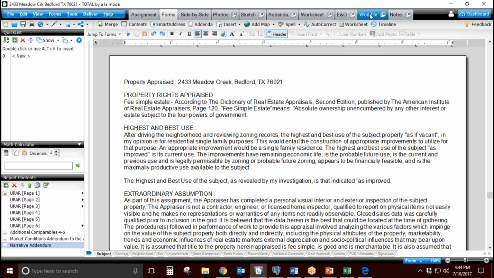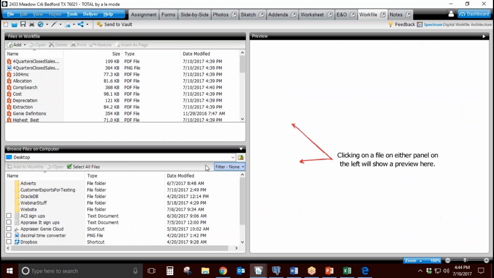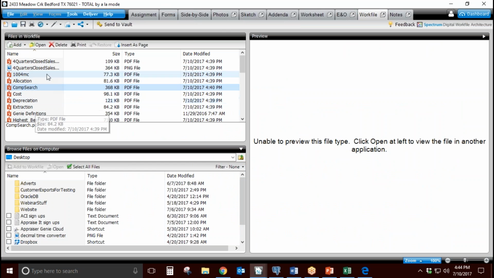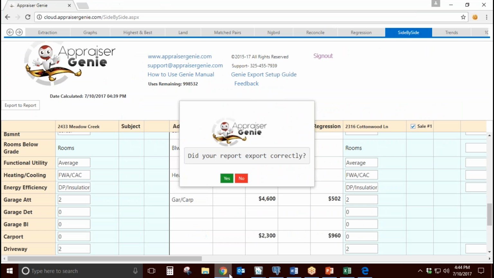Alright, so we'll go to the Work File tab. The Work File tab is where all of the PDFs are stored. So once I click on it, I'm going to see all of them here. Now that I looked through Total and made sure everything was in here, I can go back to Genie since it's still open, and I'm just going to click yes.